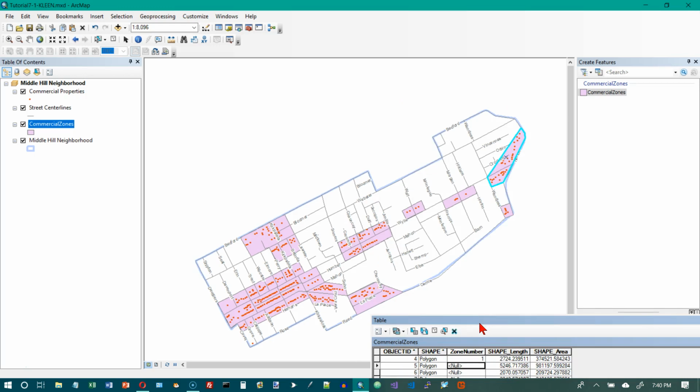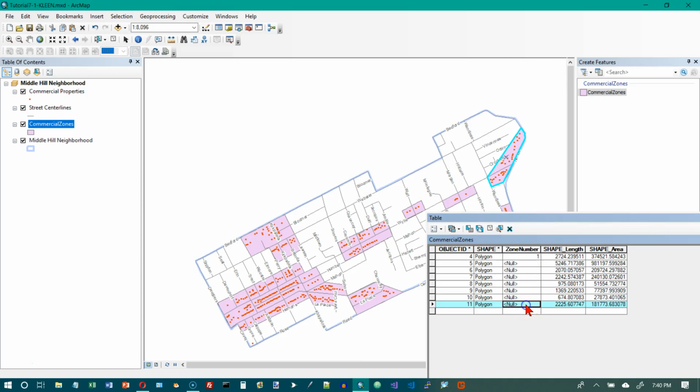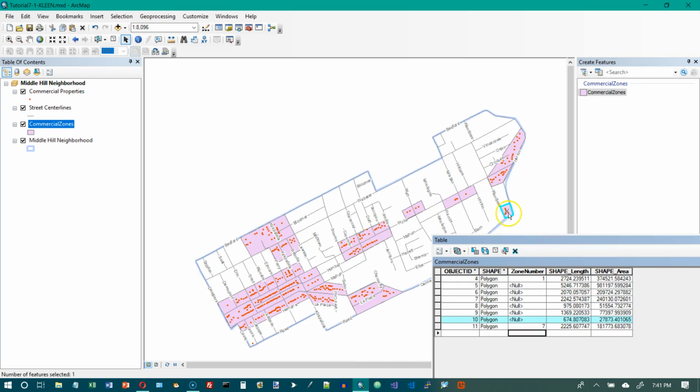And so I numbered that wrong. That one is zone 7. So let's make that a 7. I'm sorry, this one is the one that's highlighted. So we'll make that a 7. And up here, let's go select another. Select this one. Select it here. Okay. And that one is zone 8.